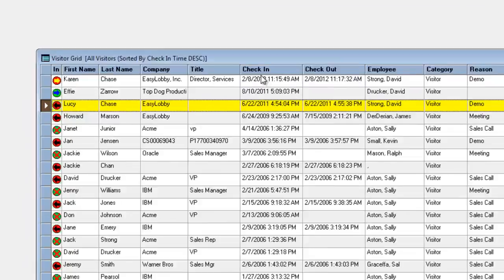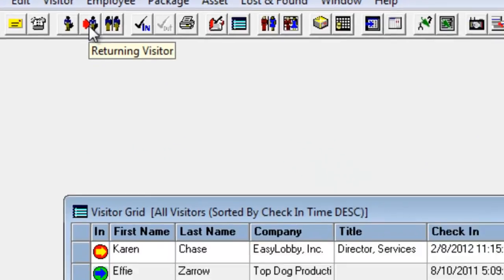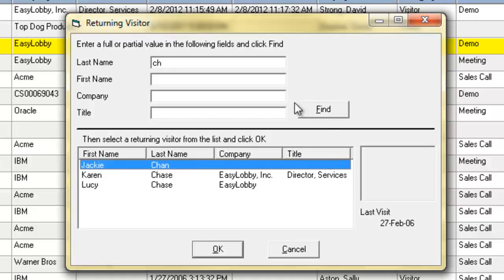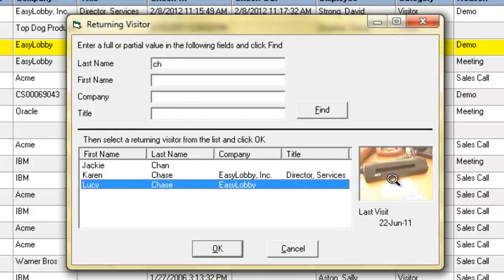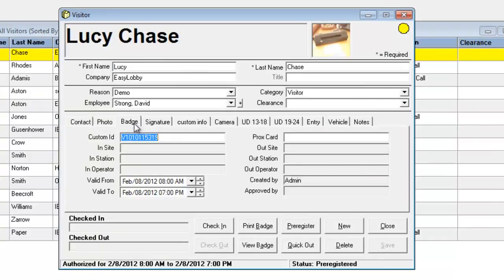And to do that, we choose Returning Visitor, and the icon for that looks like a little matador here with the red arrow. Enter information about the visitor, and you can put in partial lookups. It'll find all the matches for what you entered. If there's more than one match, you can click on each match. It'll bring up the last visit date and a picture if there is one. And when you confirm, it'll create a new record for that visit.